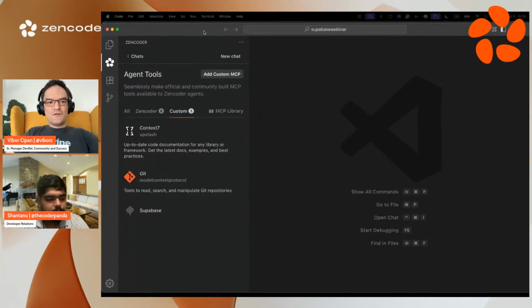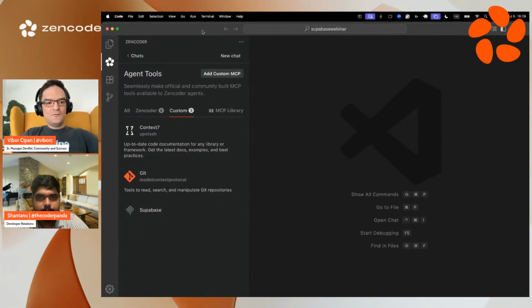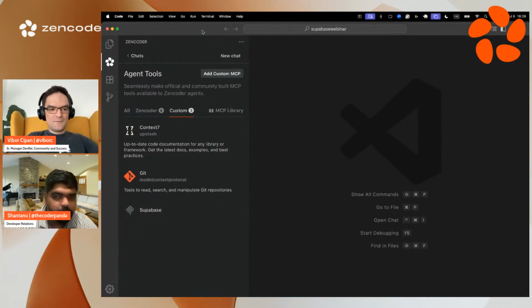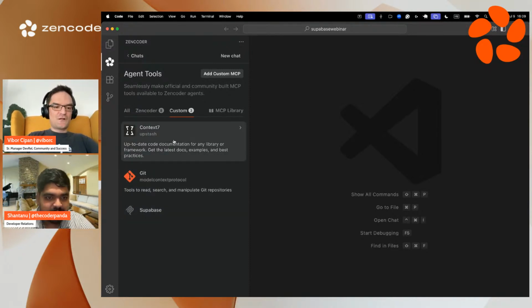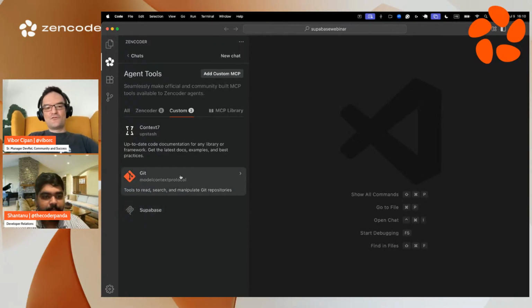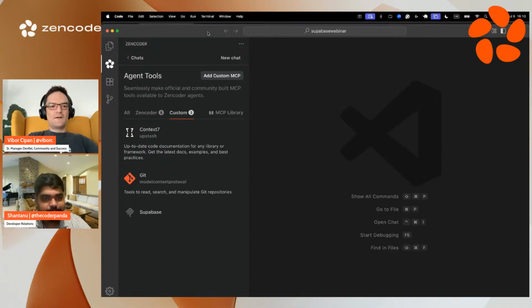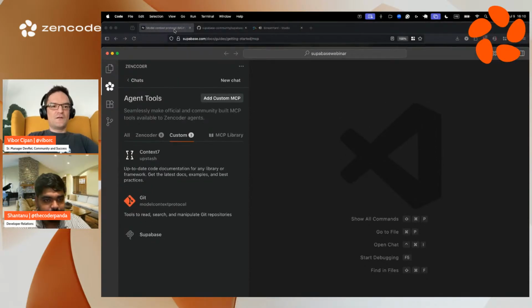Can you see my VS Code again now? Yes, we can see your screen. Okay, so now, sorry about this, it took me a little while. Now under the list of the custom MCPs here, we can see that I've added the Supabase configuration. So Shantanu, I believe you've shared with the team, with pretty much everyone watching here, the configuration itself, and they can just easily get it and use it.